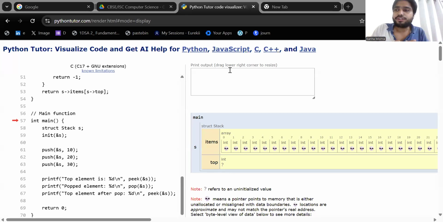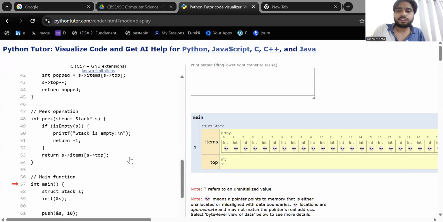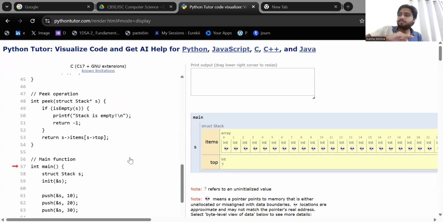Everyone, in this video, we will be understanding stacks in C programming. A stack is a data structure, something over something. We push something from the top, and we remove it from the top. Pushing it, popping it up. This is what we have to understand. We will construct a stack using an array.